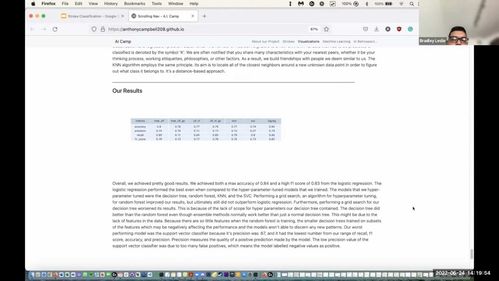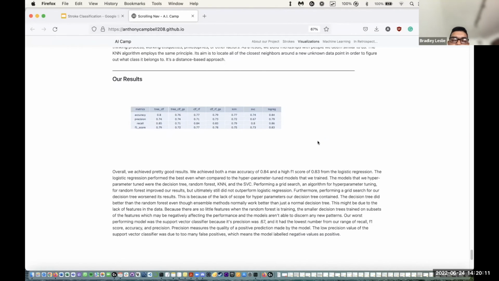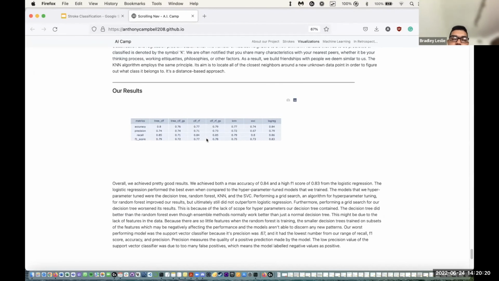We performed a grid search, and a grid search is an algorithm for finding the optimal hyperparameters of a model to find the most accurate prediction. We performed a grid search on the random forest and decision tree models, and they were still outperformed by the logistic regression. Performing a grid search actually didn't improve the decision tree, which might be due to the limited scope of hyperparameters for the decision tree. The random forest had a better grid search result than the decision tree in accuracy, recall, and F1 score.